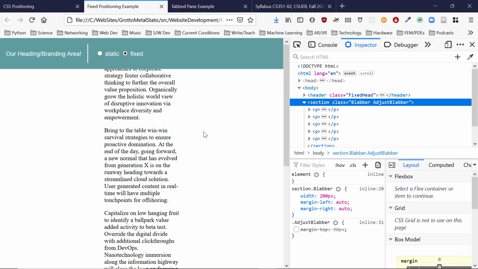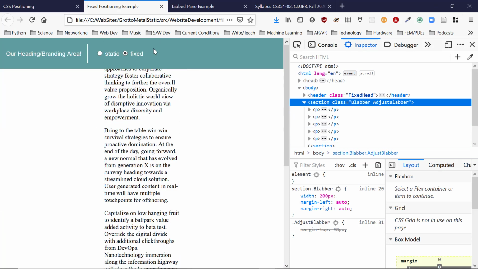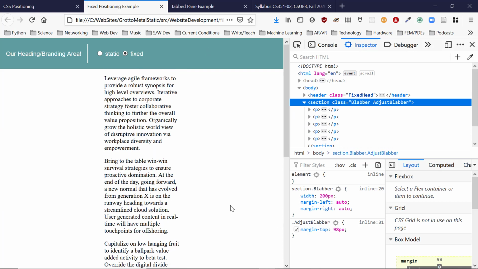Oh, doesn't it know better? No, of course it doesn't know better, because fixed, like absolute positioning, takes the item out of the flow. My blabber section is in the normal flow, okay? Normal flow doesn't know about this fixed guy up here. I need to take care of that. I need to add some margin. If I don't add the margin, they won't be able to see that.